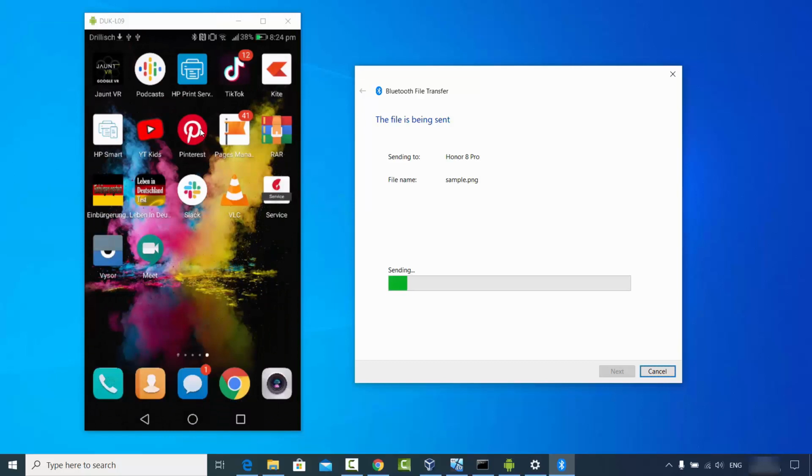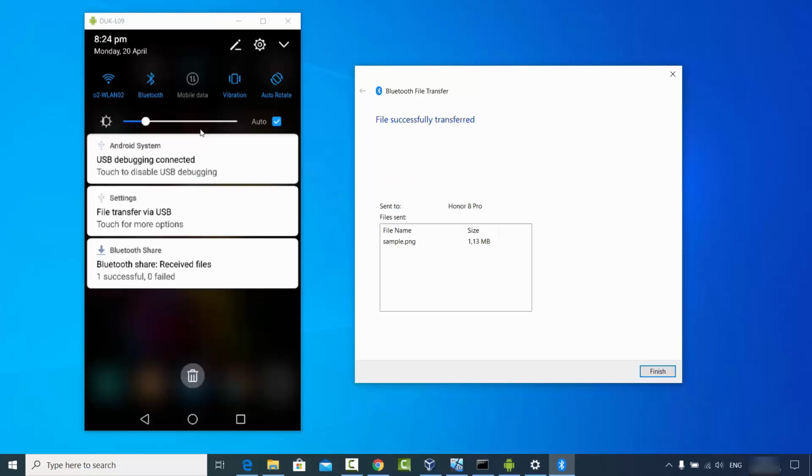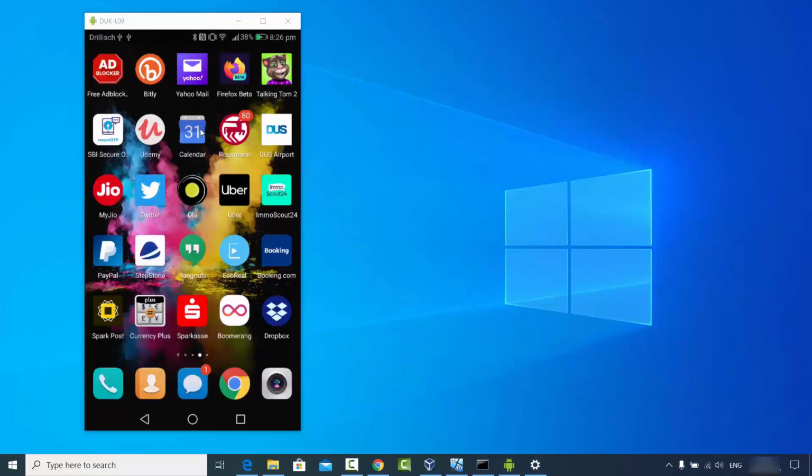And once you click on accept, the file will be received on your Android phone. So you can see a Bluetooth share receiving sample.png file. So it might take some time to just transfer this file from your Windows operating system to your Android device. And once it's done, I can see this message which is received file successful, and I can see that this sample.png file is received.